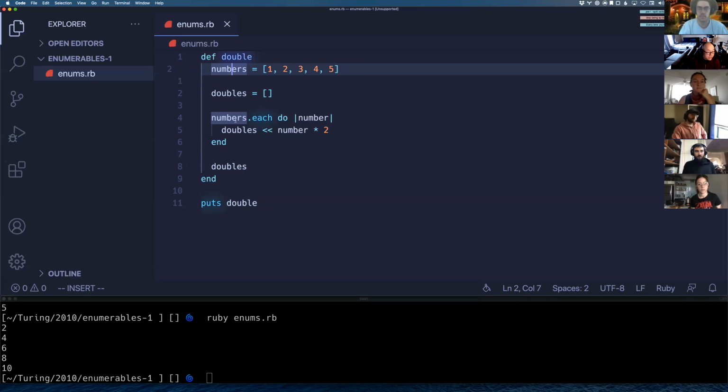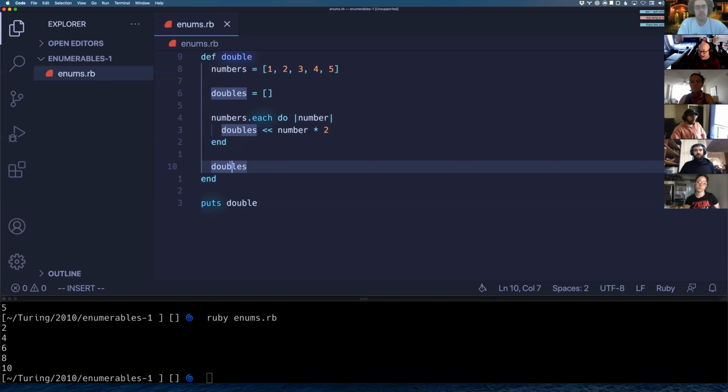Oh, we got numbers.each do. So we are now going to iterate over numbers, which means we're going to go 5 times. The first time through, number is equal to 1. We multiply that by 2, which is 2, and put that into doubles. So now doubles is an array carrying 2. Then we do that 4 more times for each number. After the 5th run through, because there are 5 items in each, doubles is going to be this array containing 2, 4, 6, 8, 10. And now we are returning that, and that return value is going to be put out to the screen.